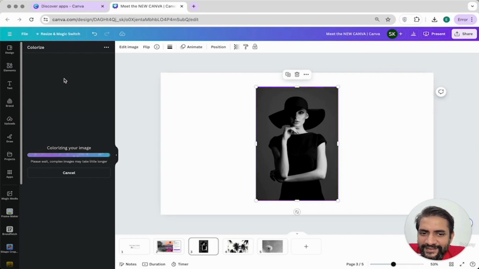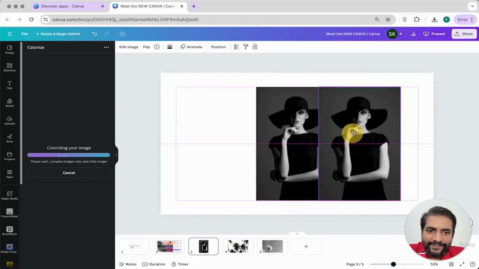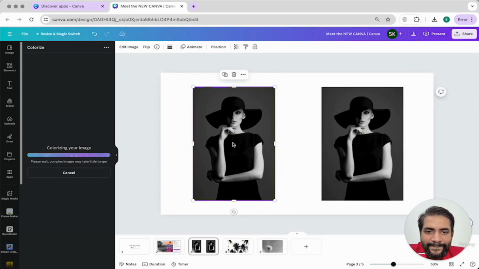Okay, almost done. Keeping a copy of it so that I can see the difference. I think it's 99% done. Still 99%. Okay, it's taking a bit longer, possibly because of too much black in the background and everywhere. It's AI working in the background, so AI has to determine the different layers that your image has and accordingly colorize it. With this image, I think that it might not do a great job, but let's see.